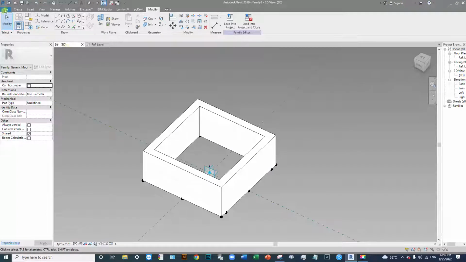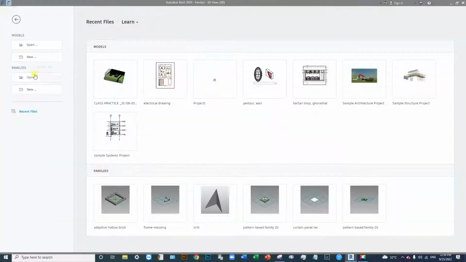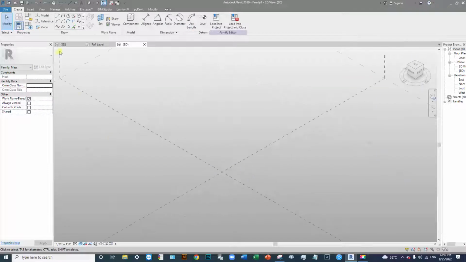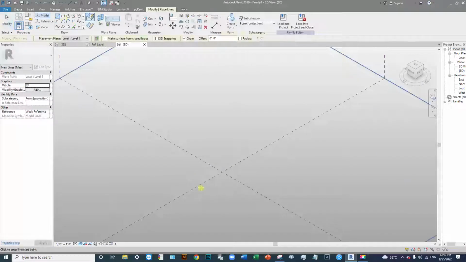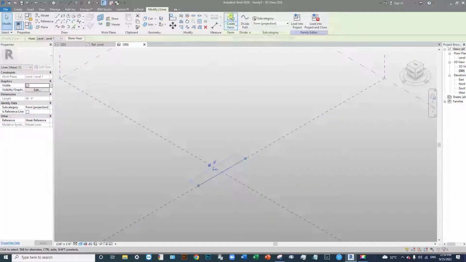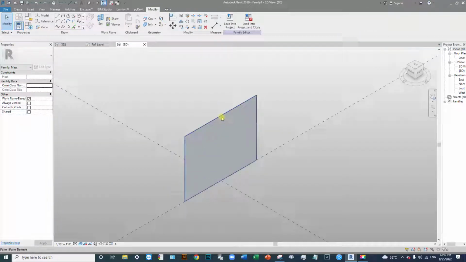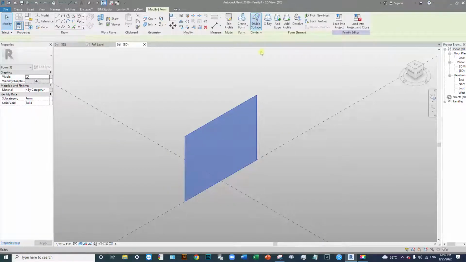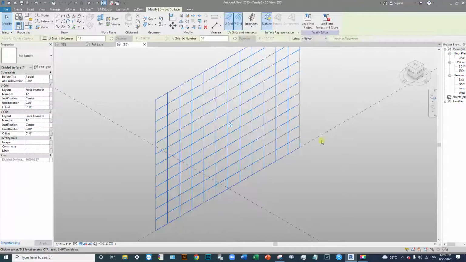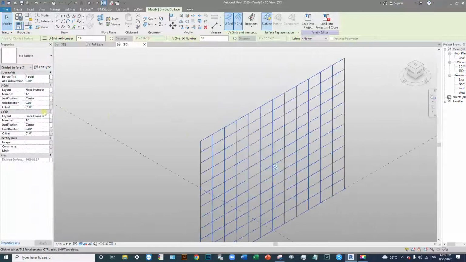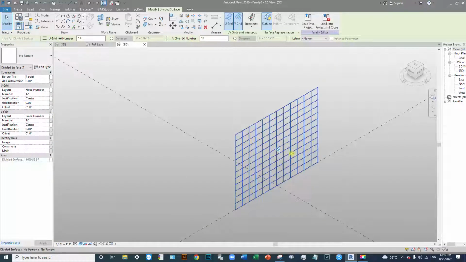Okay. Now go to Create, open the conceptual mass, new, create a line, and create a form from this line. I just drag this line, select this surface, and divide the surface. You have to set a dimension in both grids, U grid and V grid.